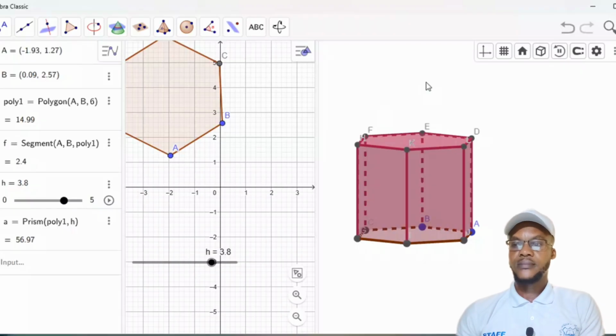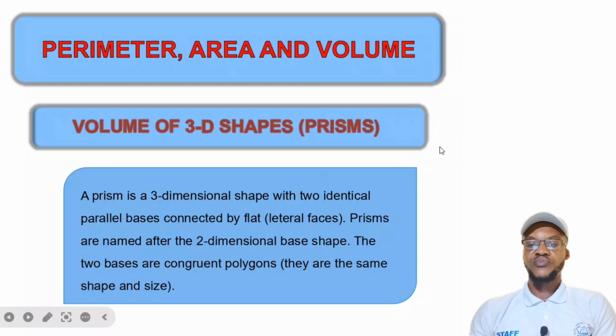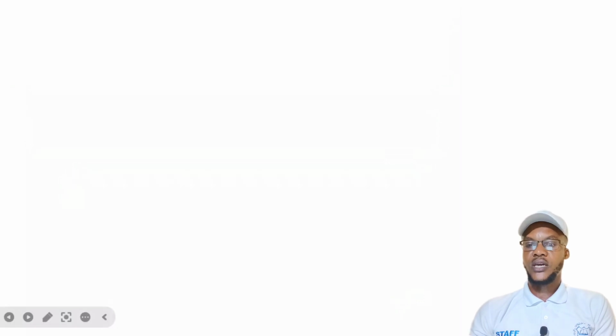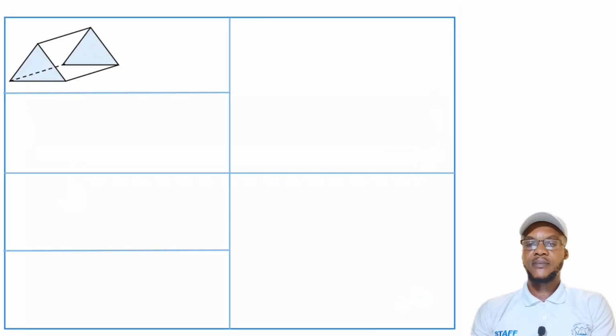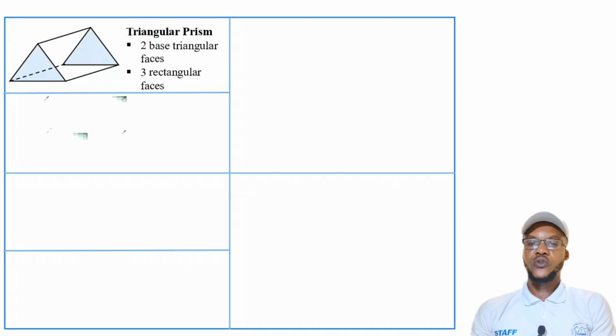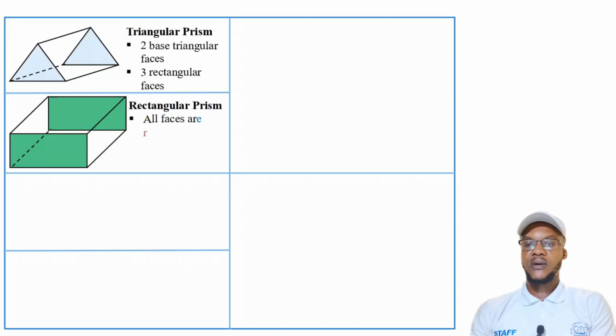As I said, we can have our table here. You can have this shape. This is a triangular prism. We are saying that we have two triangular base faces and three rectangular faces. Then we also have a rectangular prism, where all the faces are rectangles.